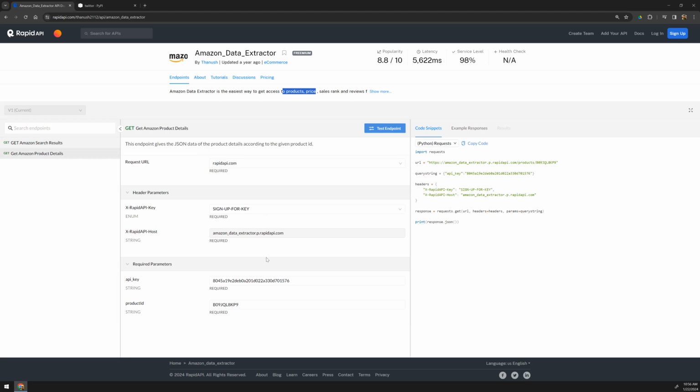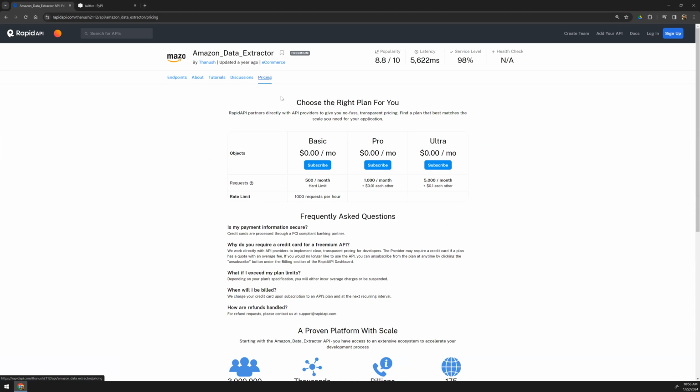This center part is going to set up your headers. So when you do a REST API request, you typically have a header which has your authentication or an API key. Sometimes it'll just be a secret key, and you typically have to sign up for this from some service. In this case, we need to sign up for a key from this Amazon data extractor. It is free.